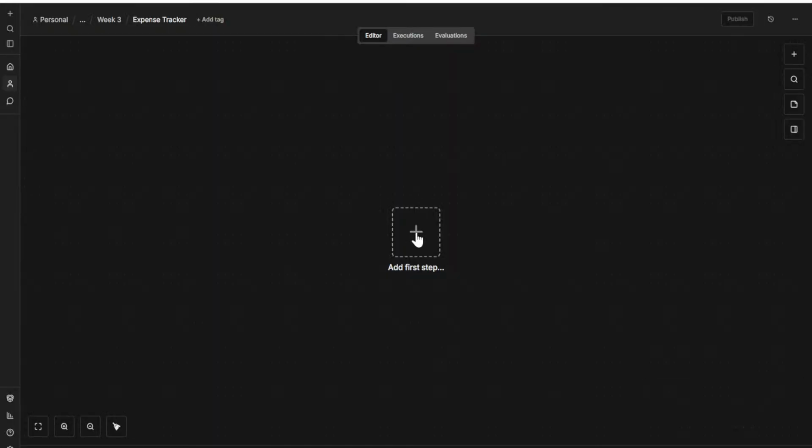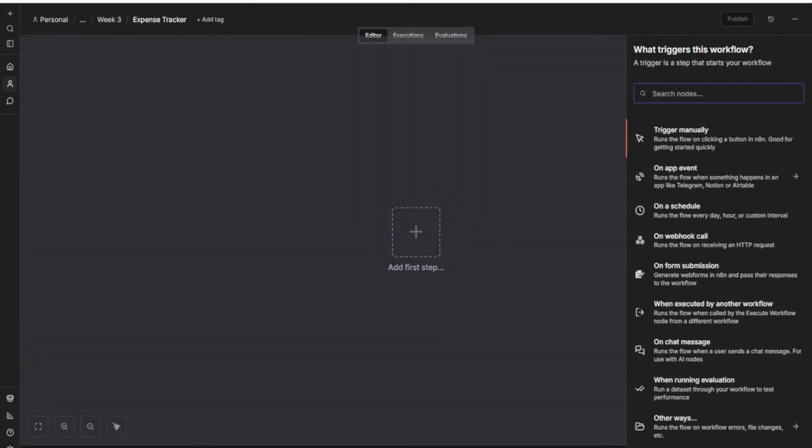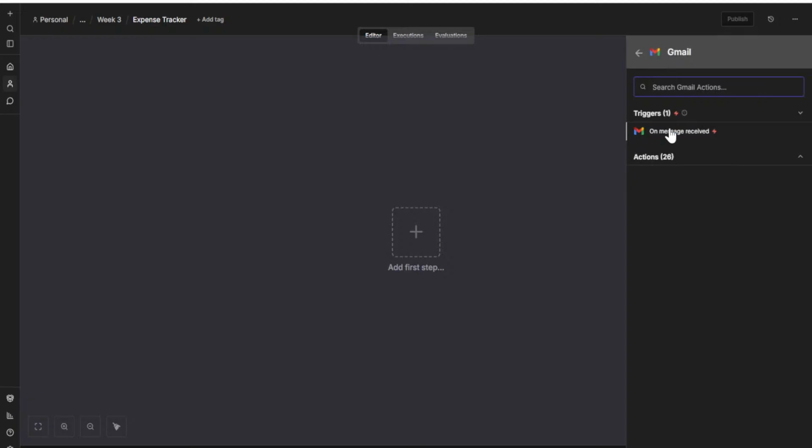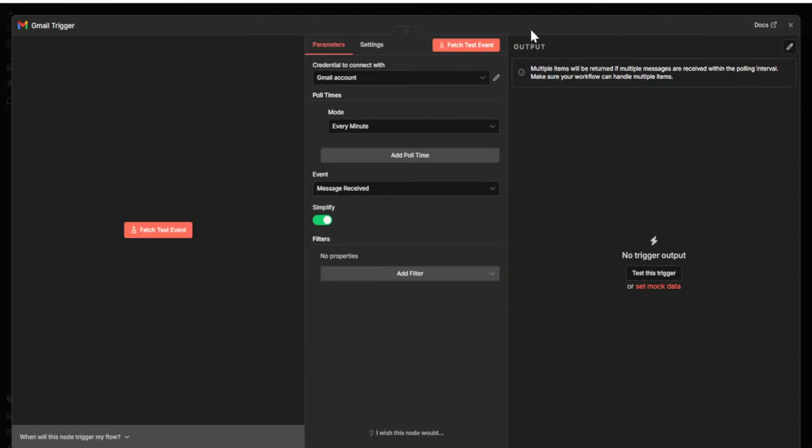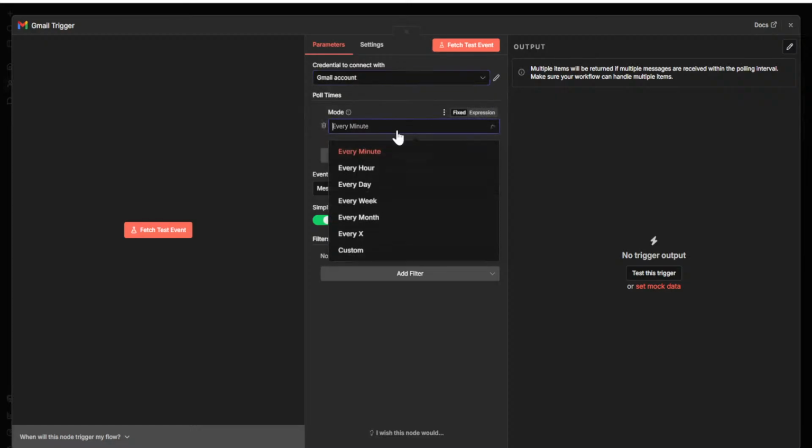So we need a trigger node. The trigger node will be our Gmail. On message received, so that's fine. My Gmail is already connected, as you can see here. It's pulling every 1 minute.